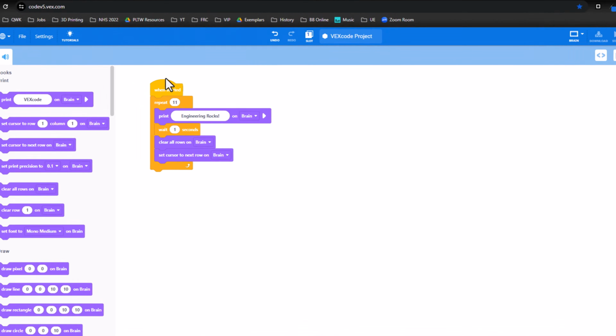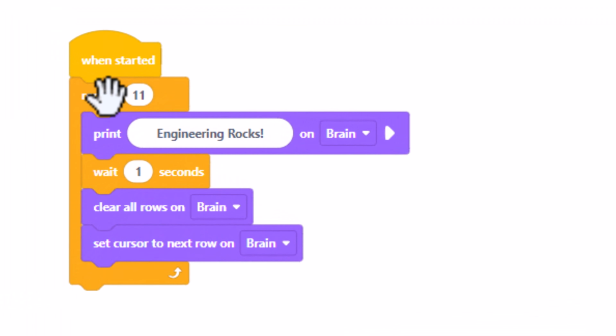When we take a look at it, we've got a repeat loop for 11 times. And the reason it's 11 is because it takes 11 times to scroll to the bottom. Inside the repeat loop, we're going to say print engineering rocks on brain. We're going to tell it to wait a second. Then it's going to clear the row on the brain, so clear all rows on the brain. And then it's going to set the cursor to the next row on the brain. It's going to continue that pattern for 11 times.